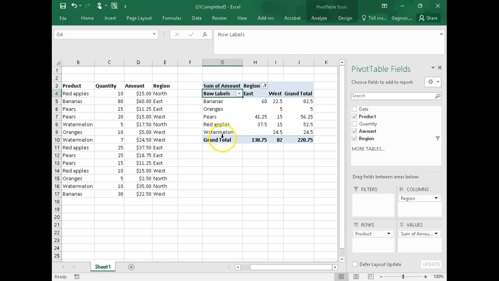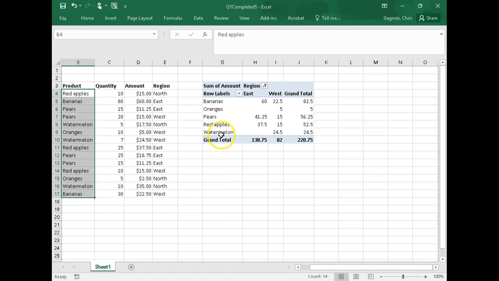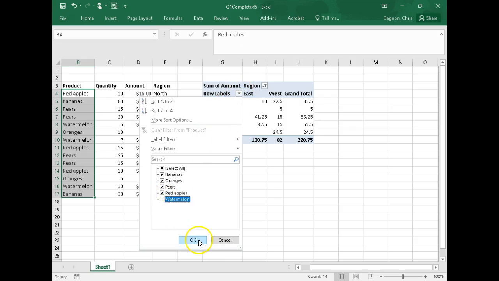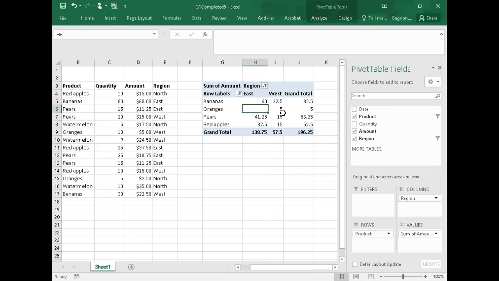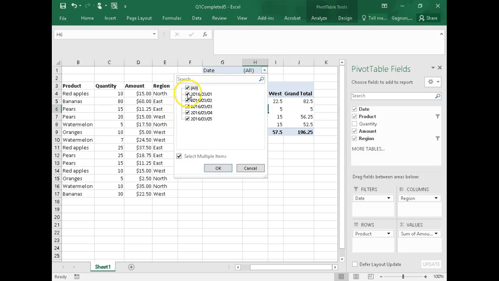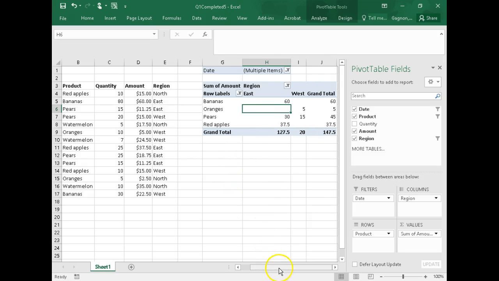Okay. So there are 5 unique values in this. That's why there's 5 unique rows here. And I believe I did not want to show the one for watermelon. So we're pretty good. The only thing that we have not accounted for yet is we want to filter by date. So I'm going to put the date field in the filter section. And I believe I don't want the 4th or the 5th of March. So I think that gives me what I was looking for.